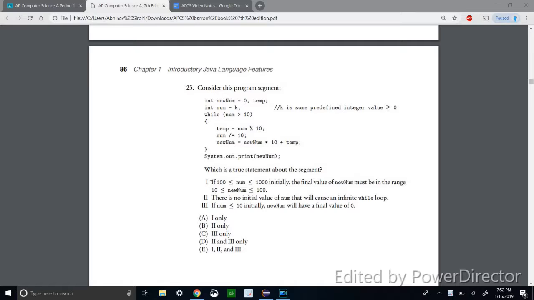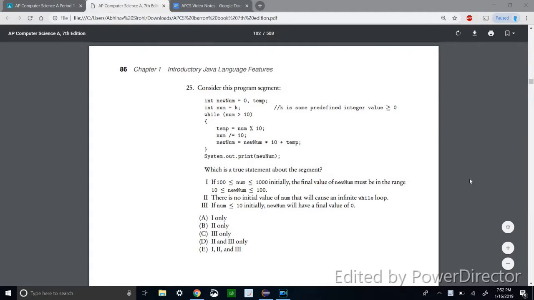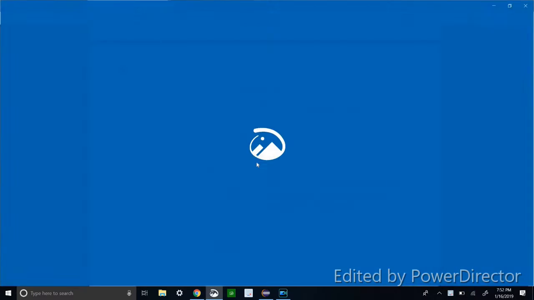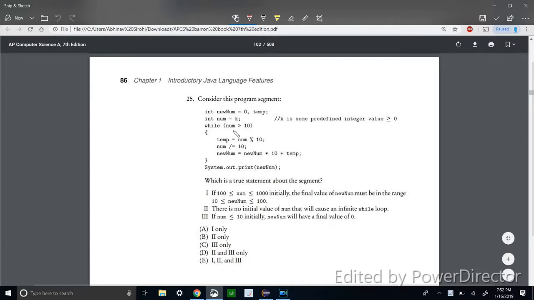So this is incorrect because if num equals 100, then the loop will only run once, and the value of temp will be 100 mod 10, and it'll be a single digit number, and so new num will be equal to new num times 10 plus temp, and new num will remain at 0, and so the value will just be temp, which will be a single digit number, and that's not between 10 and 100. So this doesn't work.